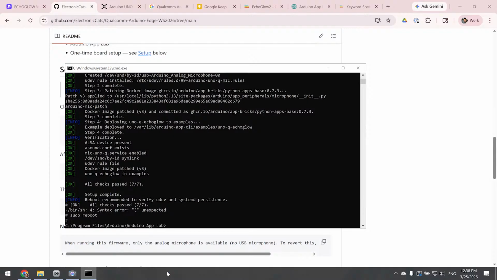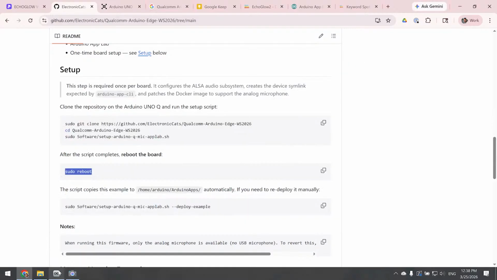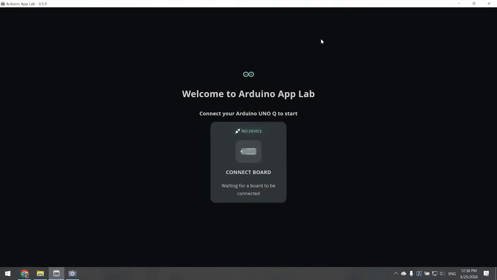All right. Now, sudo reboot, what it does is it reboots your board. We noticed that it works best if right after you did this, you unplug your board, especially with Windows, but sometimes with Mac too. So I recommend you to unplug your board, close your terminal, close your App Lab for good measure.